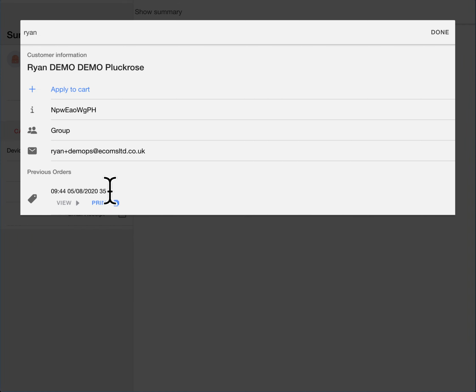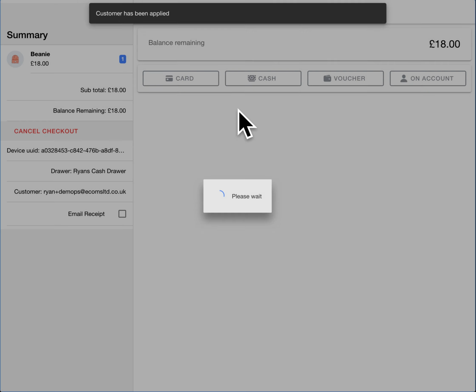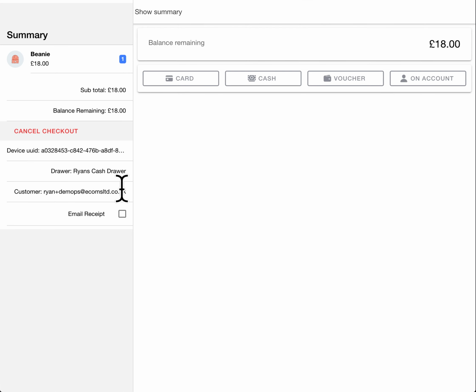I can see my existing order, which I placed before, yesterday. And I can apply myself to the cart. I can now see that my email address is here on the left, and I now have the option to email a receipt to myself. So if I'm placing an order at the till, I can also get an email on my phone.